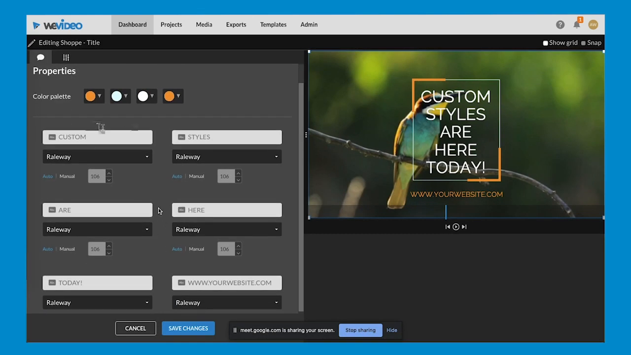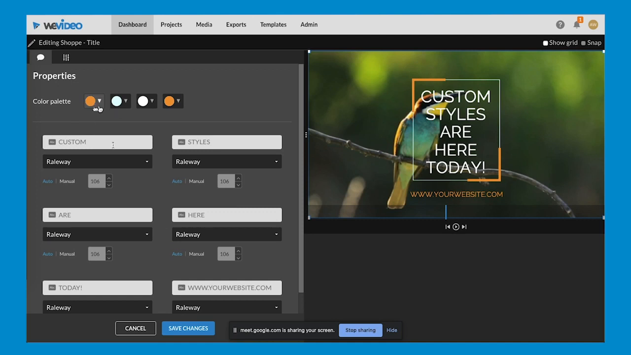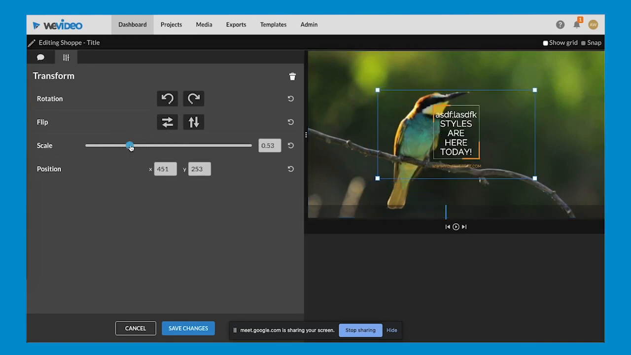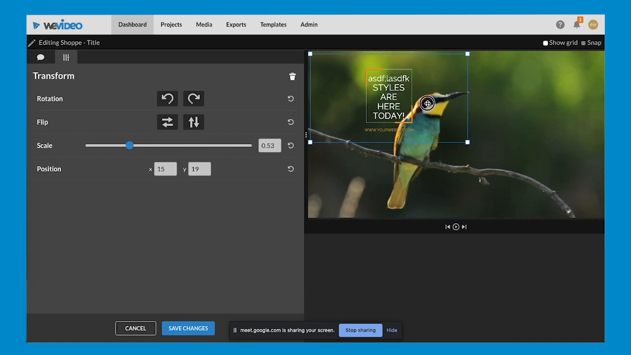And here's where you can change the color palette, the font, of course the wording, whatever you want to add. And you can also reposition it. So let's say you want to change its scale or you want to move it on the screen. You can really easily reposition.